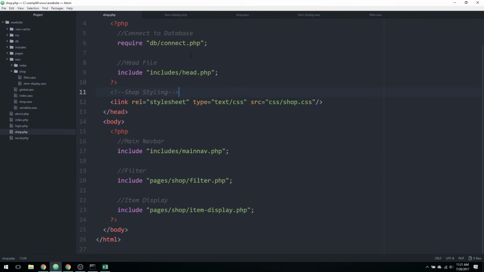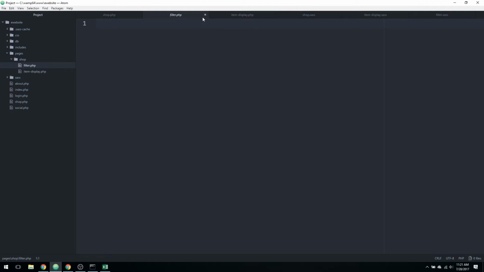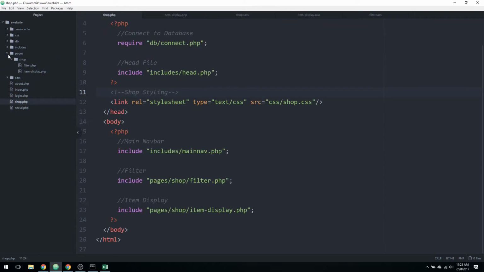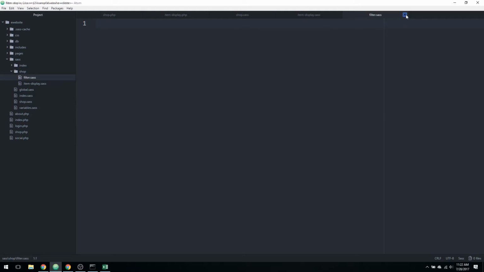So, for example, if I go to the shop page and I want to see if there's an issue with the filter, and I want to find the code only related to the filter, all I have to do is go to pages, shop, then filter, and then I have the code for just the filter. Or if it's a CSS or a Sass issue with the filter, I go simply to Sass, I go to shop, and then go to filter. There you go. So that's why it's convenient, for me at least, to do it this way.